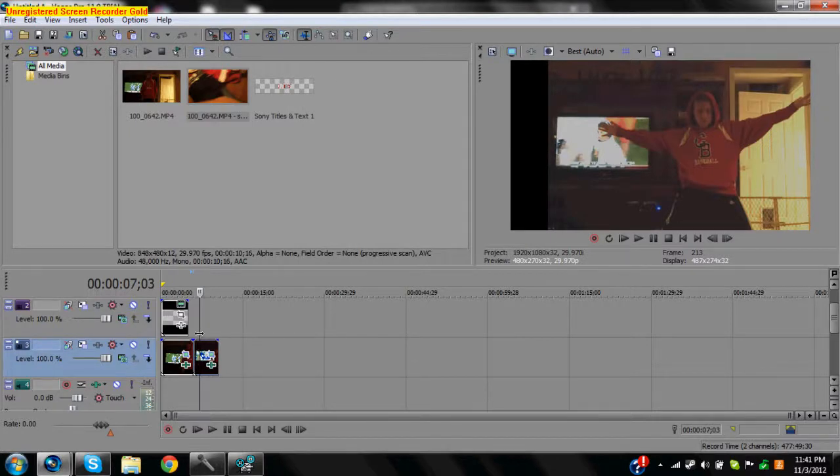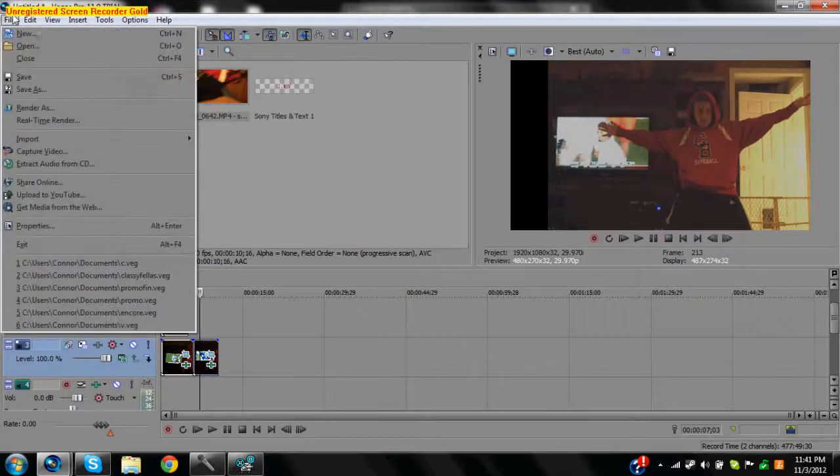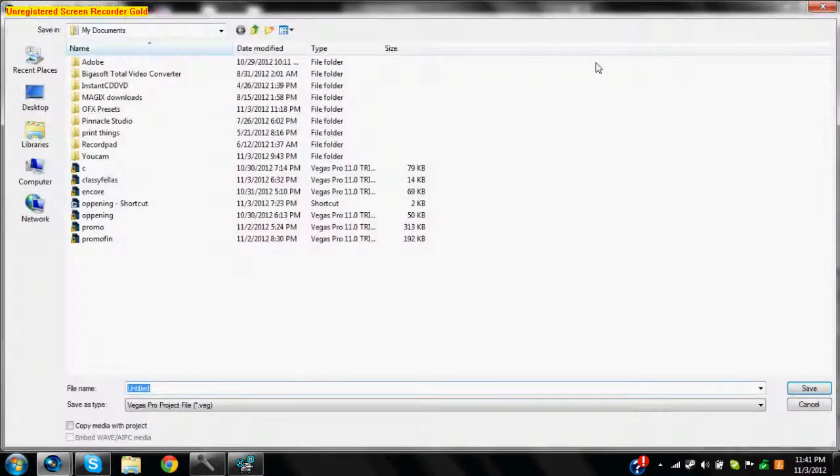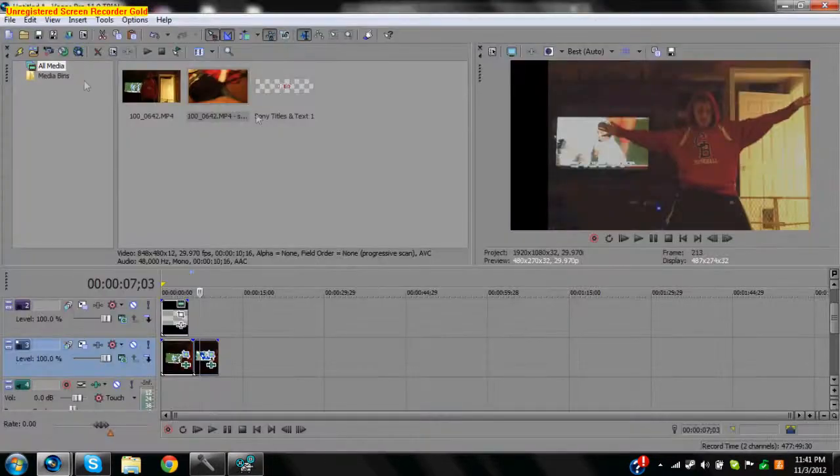Okay, so rendering. Let's go to saving first. It's the easiest thing ever. File, save, name it, and press save again, and you're good. That's for saving. You can also just press this little save button here, or press Control S to save. See, that does that too.